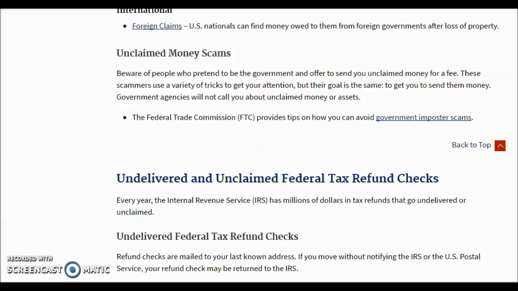And then at the end it gives you a warning on claims, scams for unclaimed money. It says, beware of people who pretend to be the government and offer to send you unclaimed money for a fee. These scammers use a variety of tricks to get your attention, but their goal is the same: to get you to send the money. Government agencies will not call you about unclaimed money or assets. That's the biggest thing you need to know.